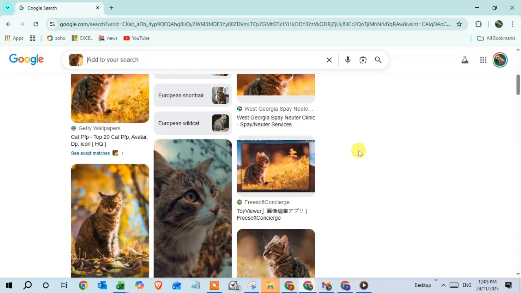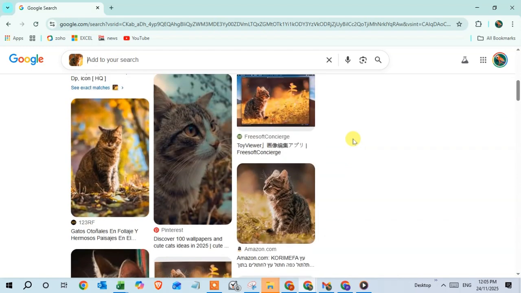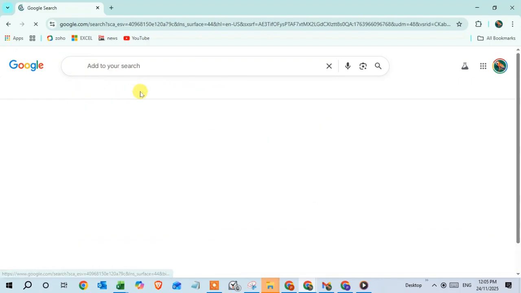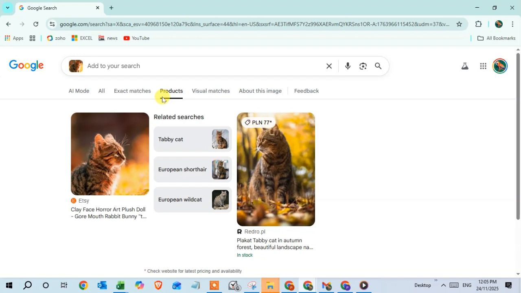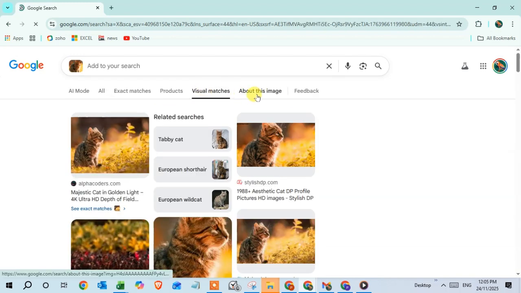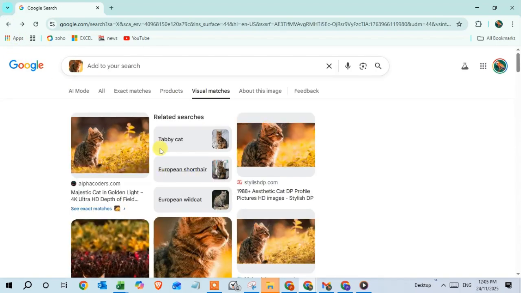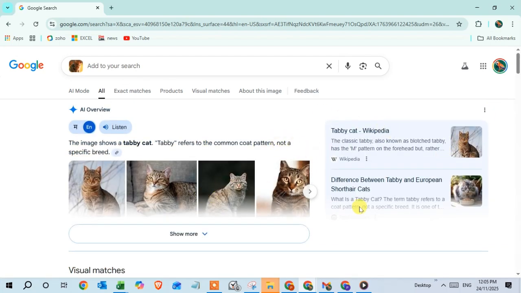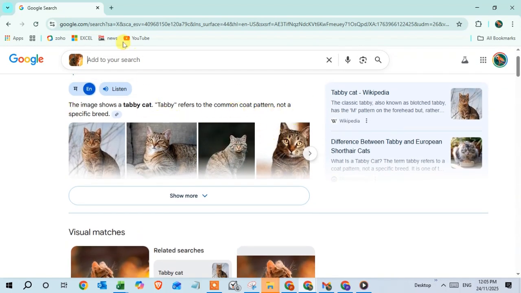Just scroll down and you can see the same image showing here. Google instantly shows the results for the image as you selected. Okay, you can see Google showing the different tabs, also exact match. When I click on it, you can see the exact match images, products related to this image, visual matches about this image, and so on. Okay, I just go back and click on All, and here you see the AI overview also showing, with all the images and details about this image.